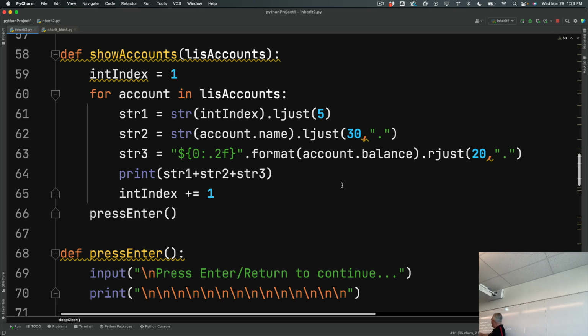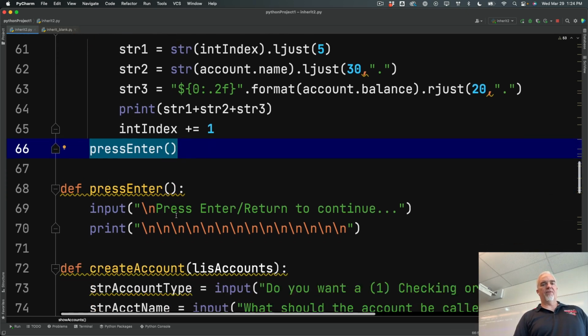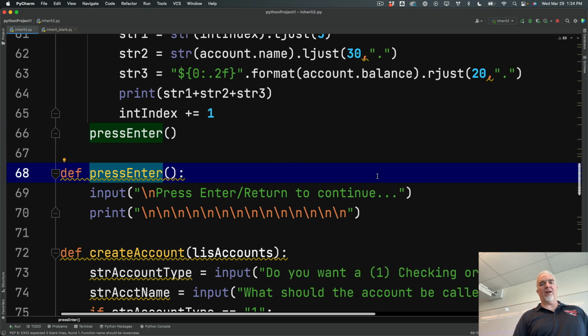And then again, we've got a number that's formatted, account balance. This, by the way, will turn account balance into a string because it puts it into a string and formats it. And then I right justify it with 20, filling it in with periods. And you can see here, I'm just printing these strings all concatenated or added together. And I can do that because they're all strings. And then at the end, I'm calling the press_enter function, which is another custom function that I have here.